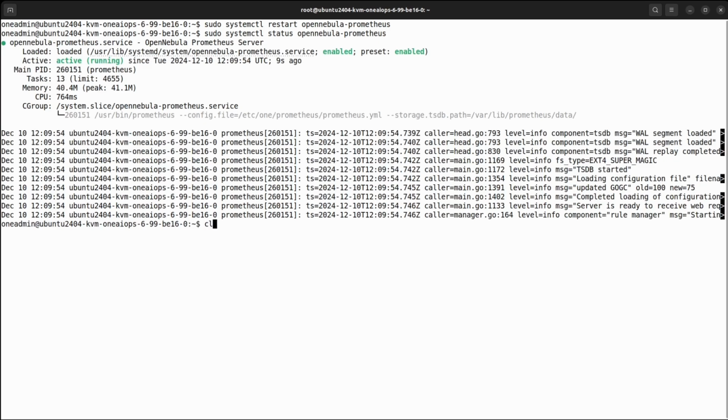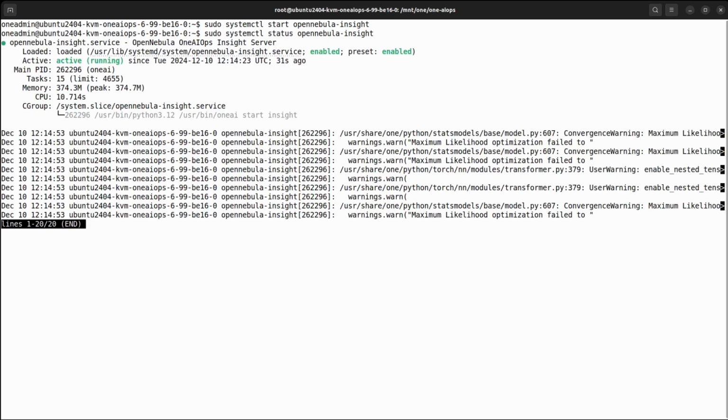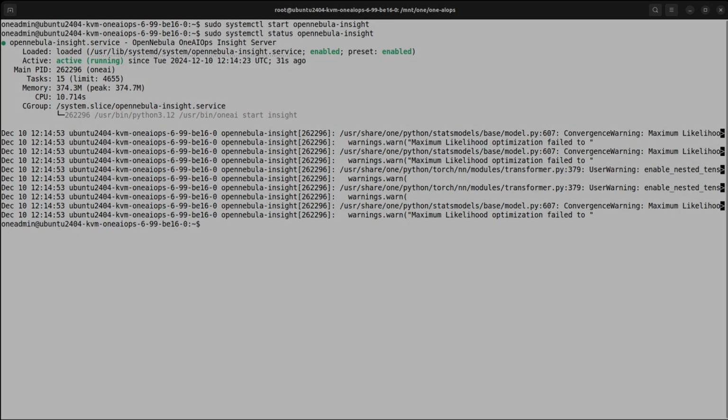You also need to start the OpenNebula Insight server. You can do it by simply running systemctl start opennebula-insight. This is the server that runs two API endpoints in order to export predictions to Prometheus. Prometheus will call these endpoints on each scrape interval, and the Insight server will export the predictions to Prometheus.